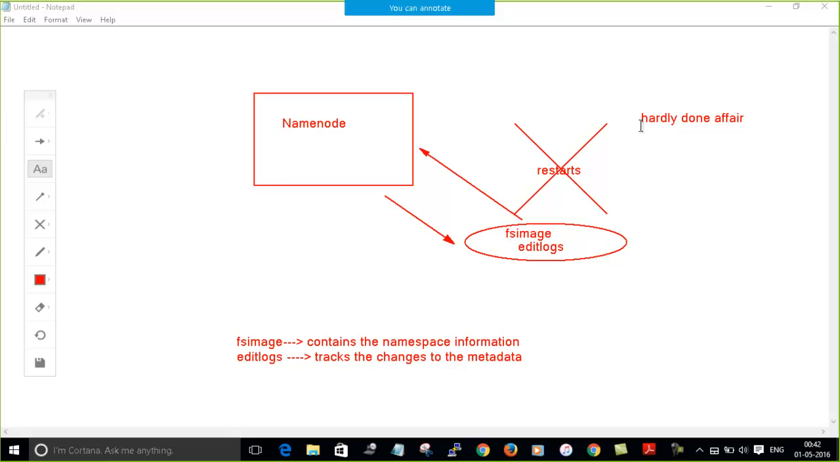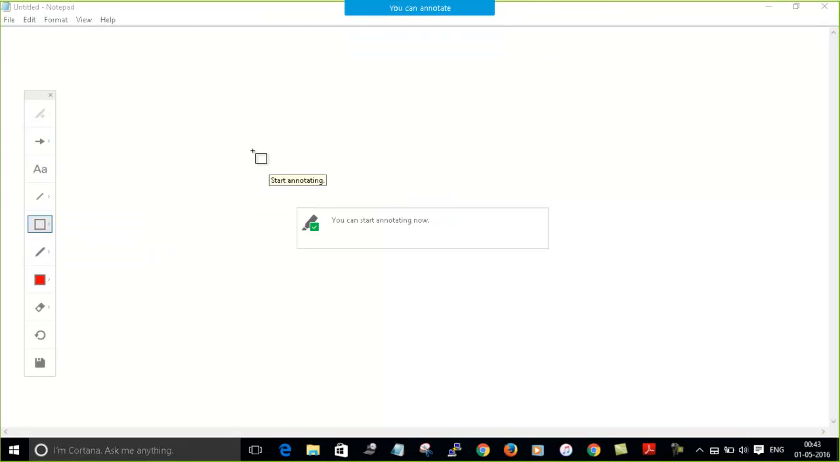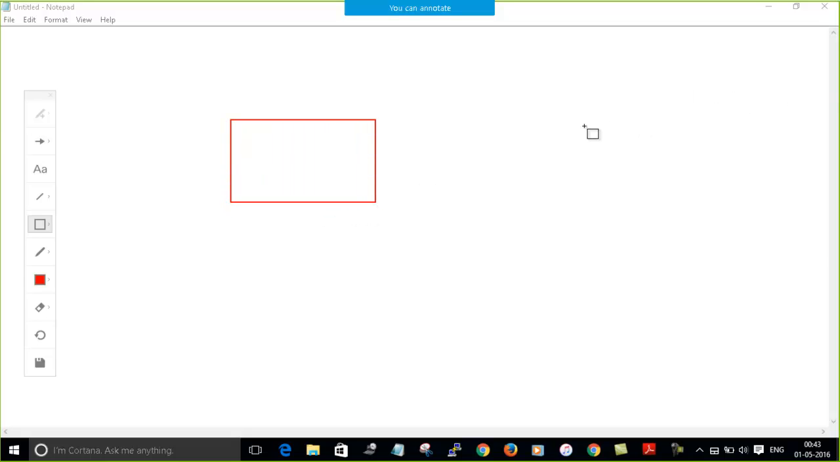So in order to avoid this, you have something called the secondary name node, which comes to the rescue of the name node. Okay, so what it does is, hold on, I'm trying here with the secondary name node, and this is my name node. Okay, so here comes my secondary name node, and this is my main name node.